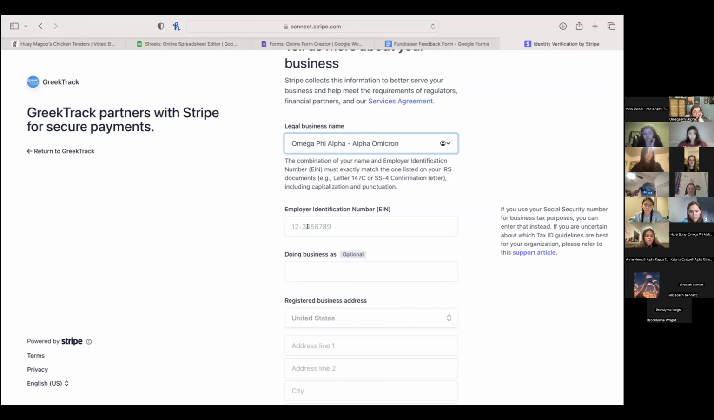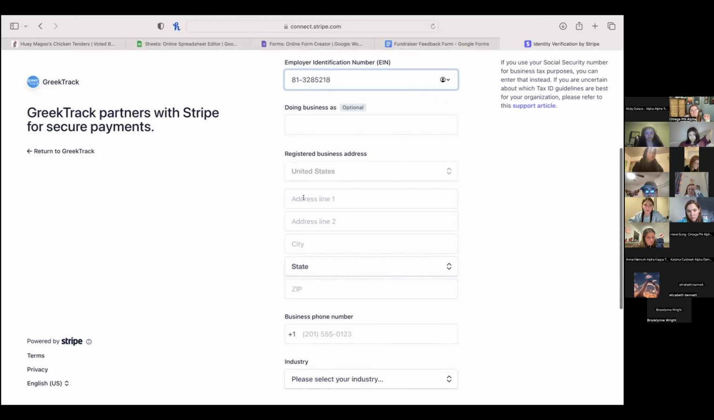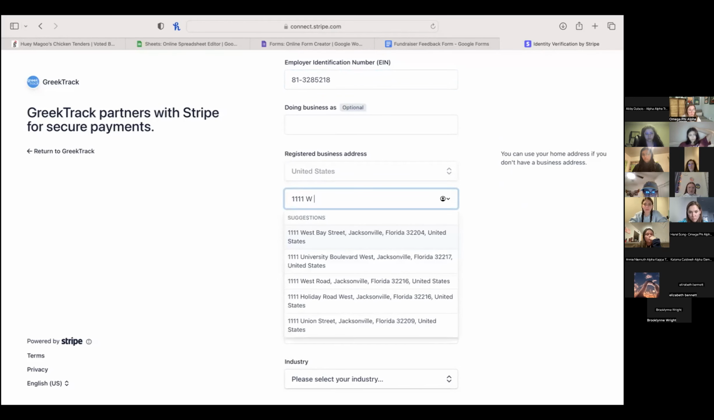Okay. And then your employer identification number. I can answer this question for every single person if you're on the spot. Okay, so your employer identification number is 813285218. And then you'll skip the doing business as, and you'll go to your registered address. And you'll want to put your permanent mailing address. I don't have a permanent mailing address for you. So for your chapter, do you have an on-campus mailing address? Yeah, we do. Okay, perfect.